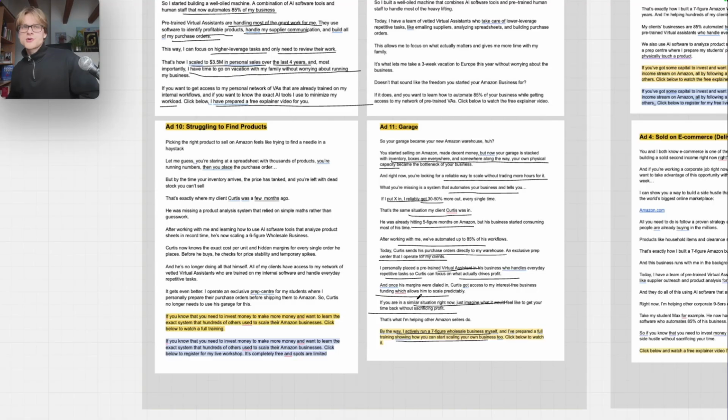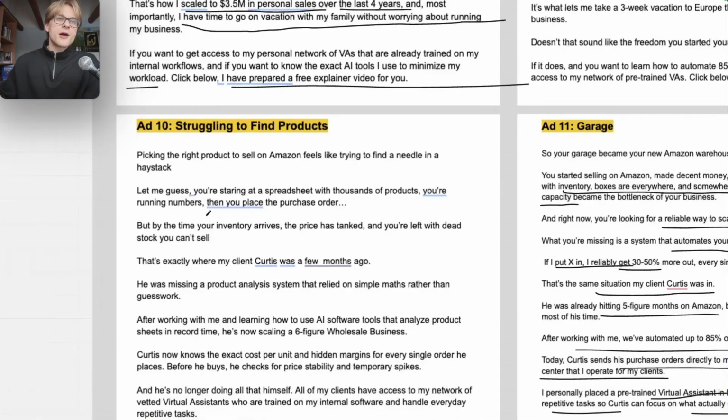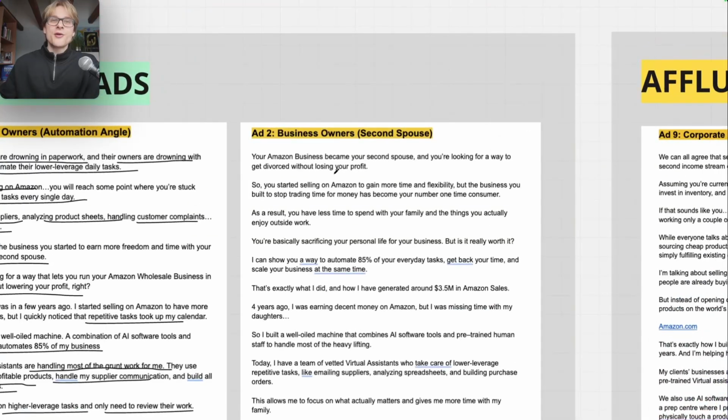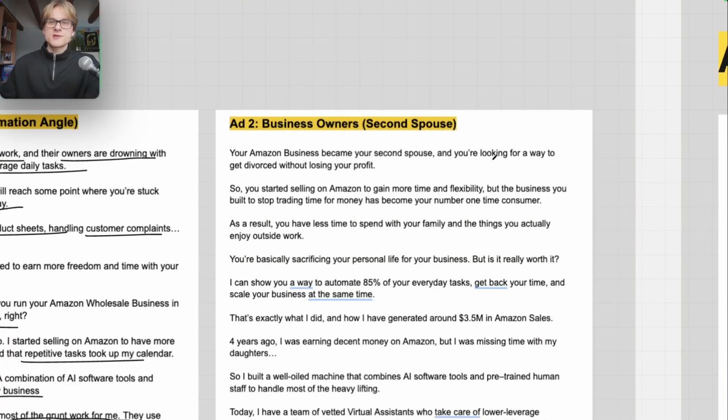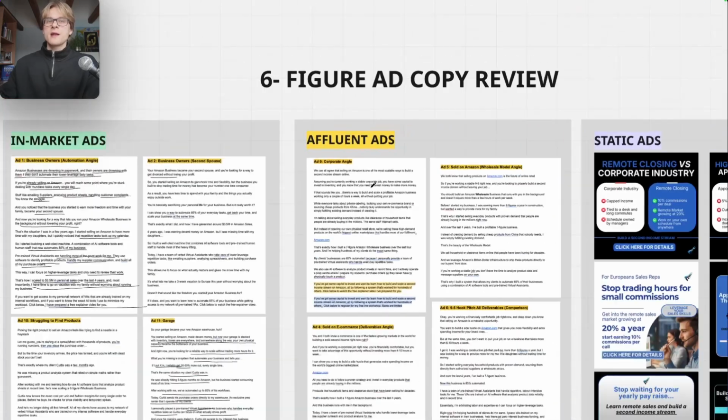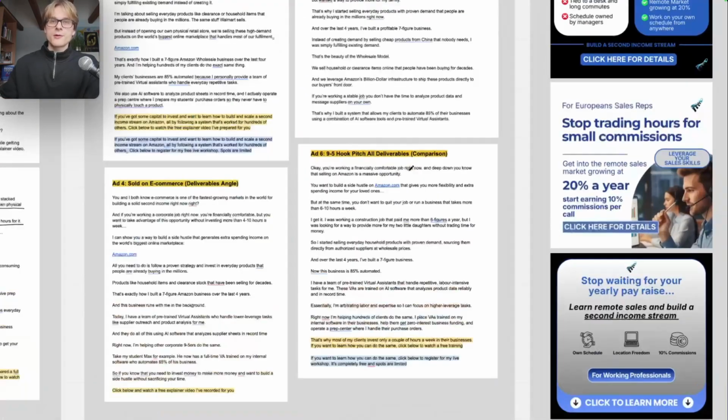Okay, I won't show you all of the different ads. Another hook here is: taking the right product to sell on Amazon feels like trying to find a needle in a haystack. Or: your Amazon business became your second spouse and you're looking for a way to get divorced. These are very creative. Then an affluent ad, let's pick one.